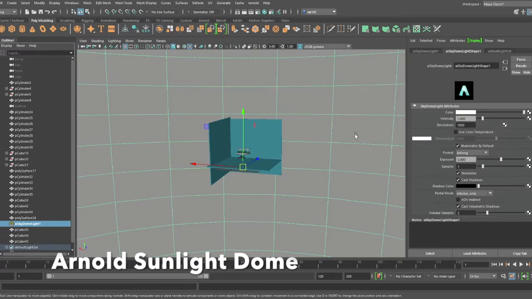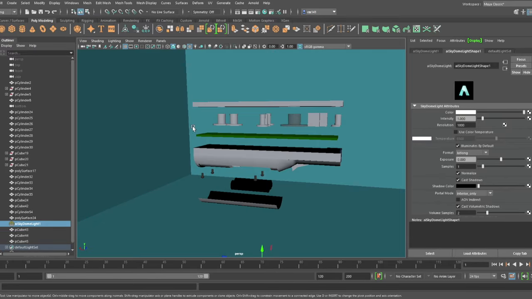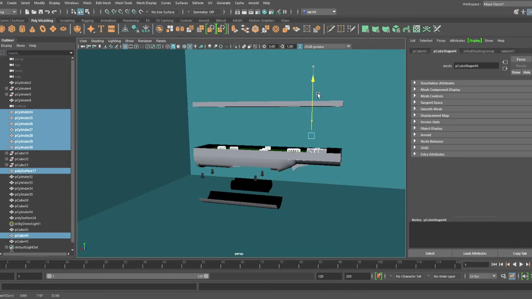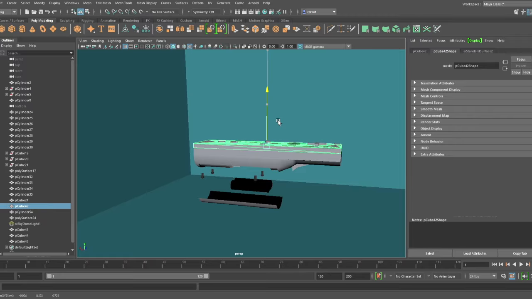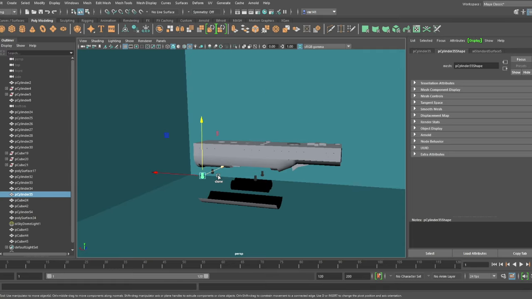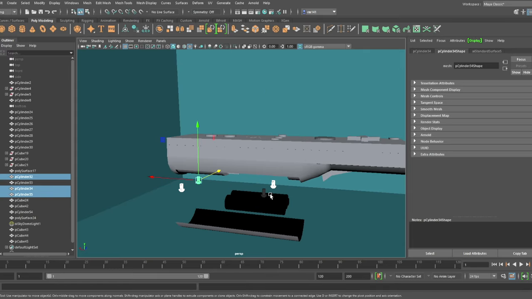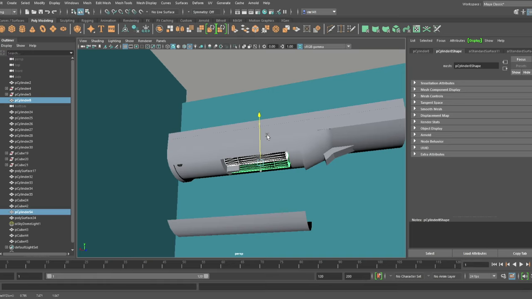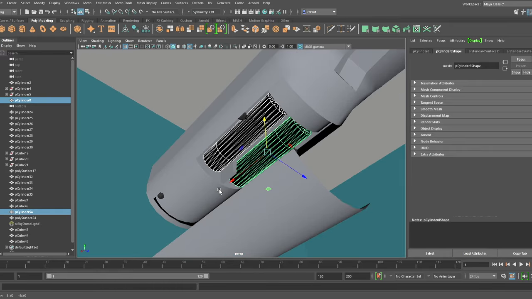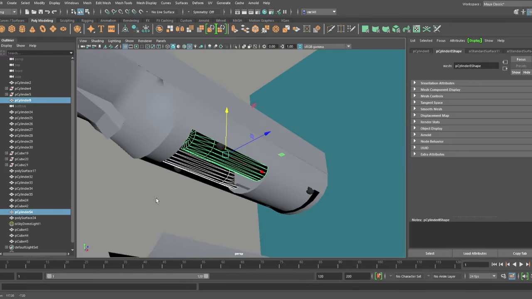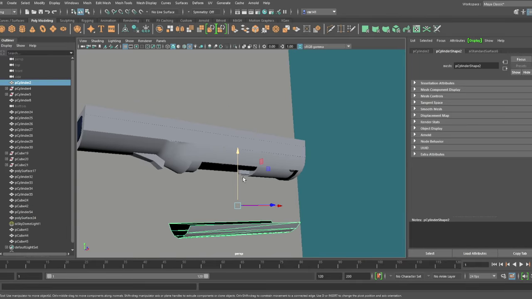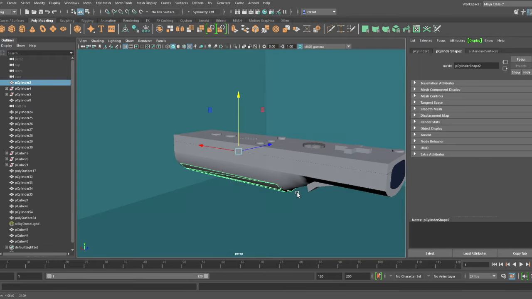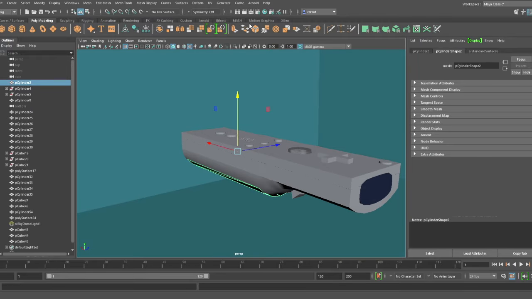Around my model and background, I have an Arnold sunlight dome that simulates physically accurate sunlight. Now I'm going to assemble the model to show you what it looks like all together. Notice how the batteries perfectly slot into their locations. The following section will show you the untextured model, along with a series of high-quality renderings using Arnold.